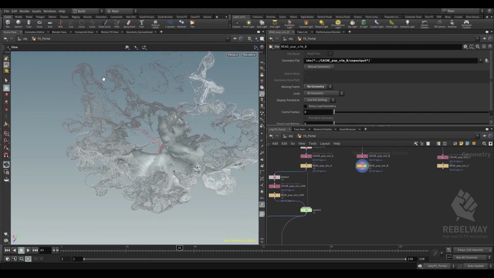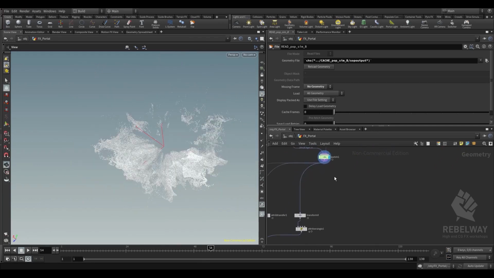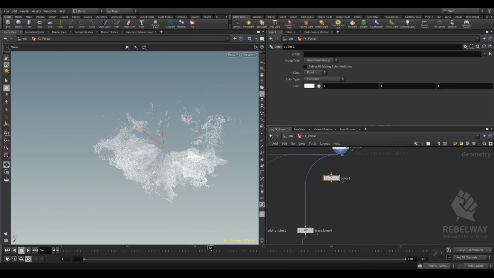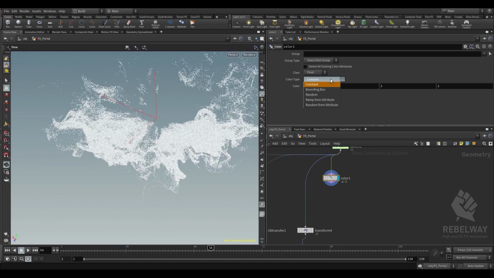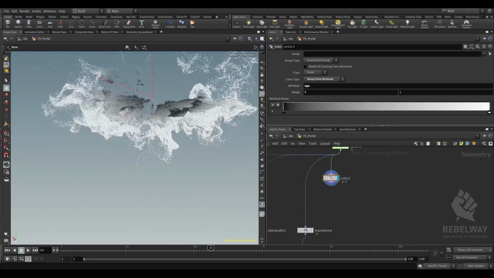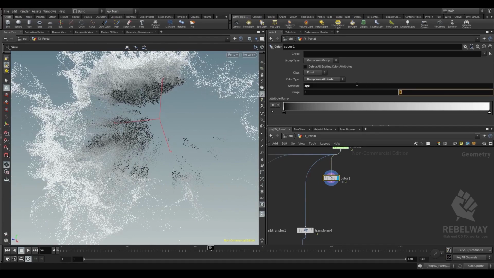Because technically I don't want to have a look at this and see points that aren't supposed to exist anymore. So they're supposed to have died. We don't want to see them the moment they pop out of existence. So just start with this low res sim here. Put down a color swap. And let's ramp using age, because I know we have age. And get something that kind of fades off.